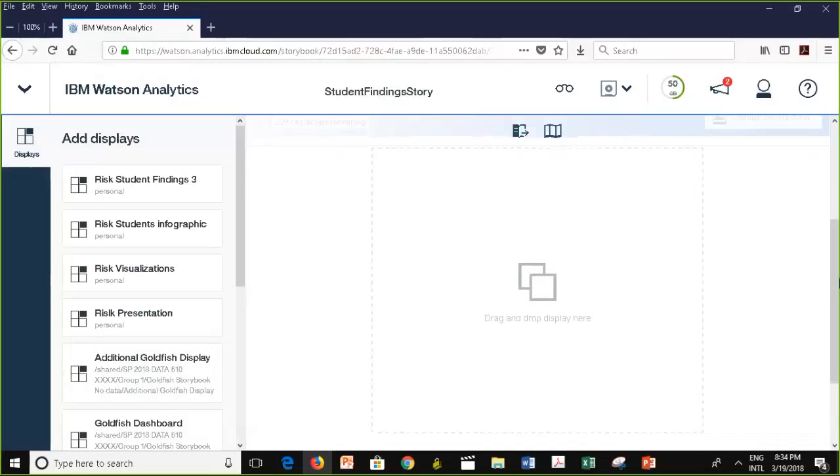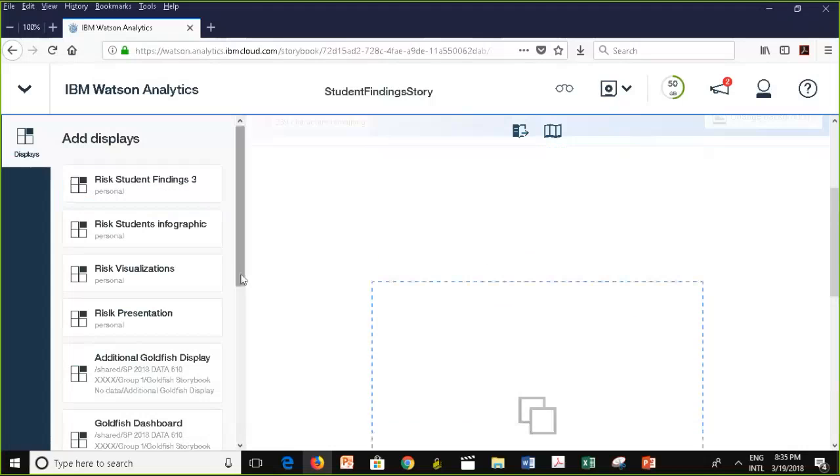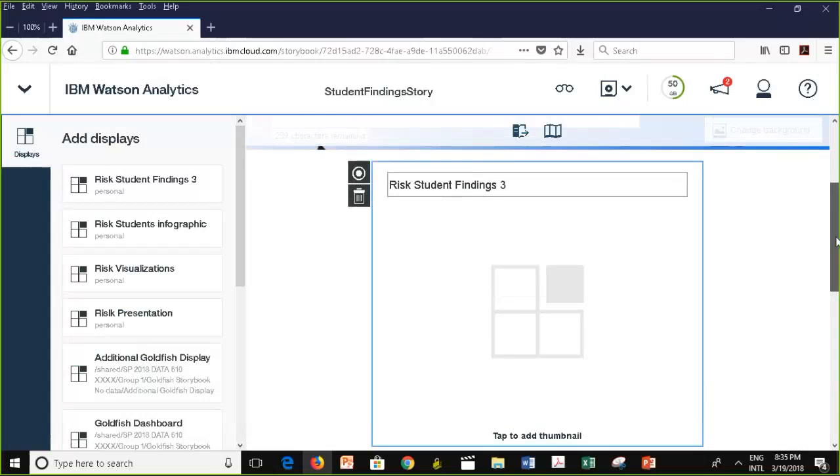Each tile here is called a tab finding. What we need to do is drag and drop the displays or infographics that we want to use. What you put here is going to be the first thing that the end user will see when they preview the story. So this is what we created today. I'm going to drag and drop it here, and it's going to be our first tab finding.